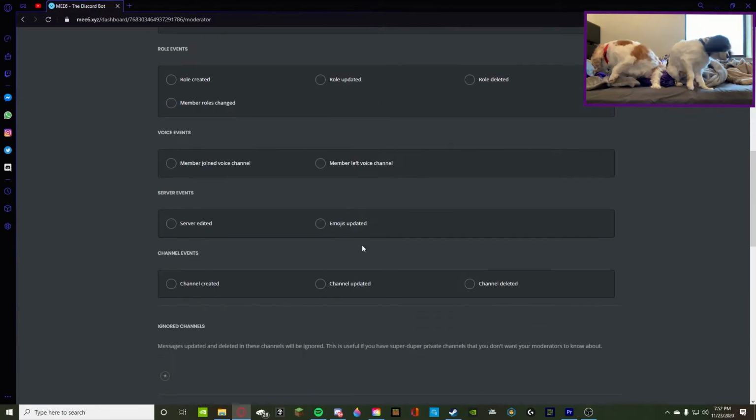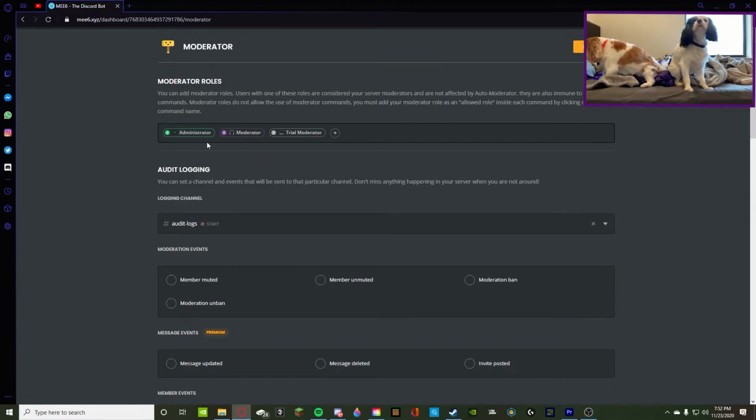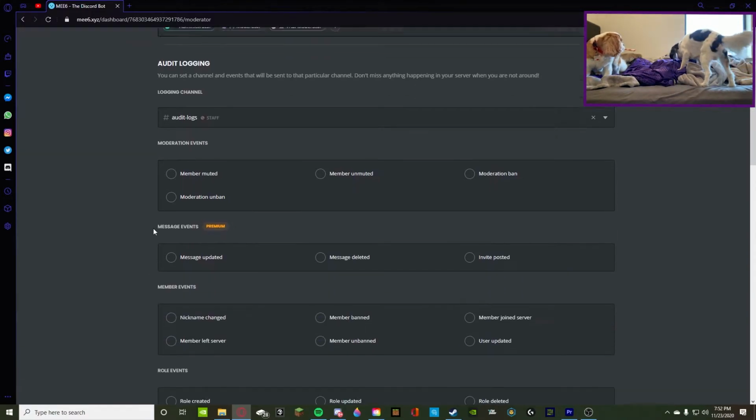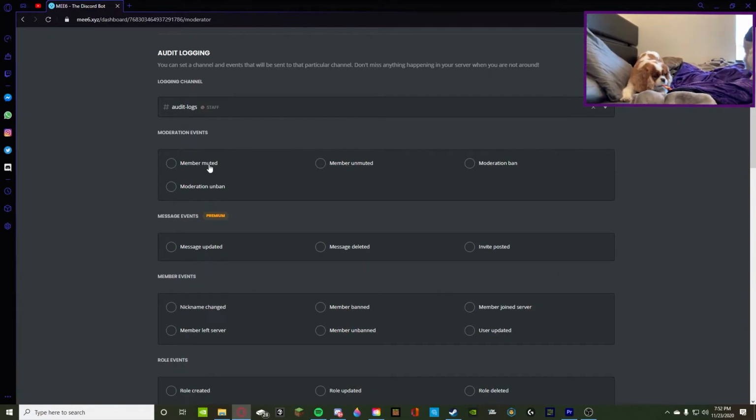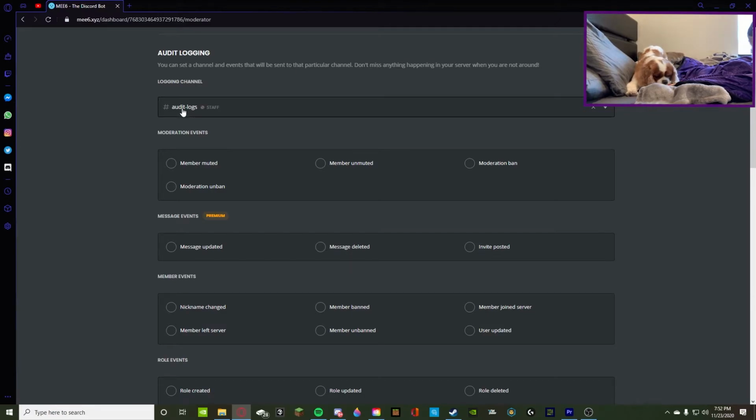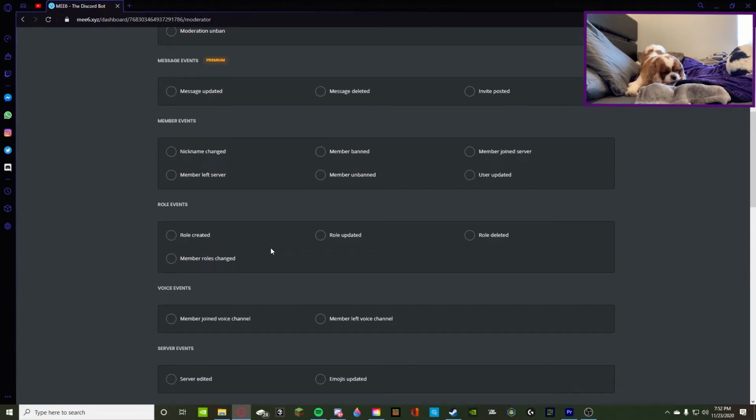Alrighty, everything is turned off, so let's go over it. So now that we have our audit logs channel, like I said before, it's going to track down everything that you turn on. So right here, you can see, what do you want Mee6 to track down? Do you want Mee6 to type in the audit log channel that a member was muted? Do you want Mee6 to type that they were unmuted, banned, unbanned? Do you want Mee6 to type that a member joined a voice channel? It's all your preference. You can turn everything off, you can turn everything on.